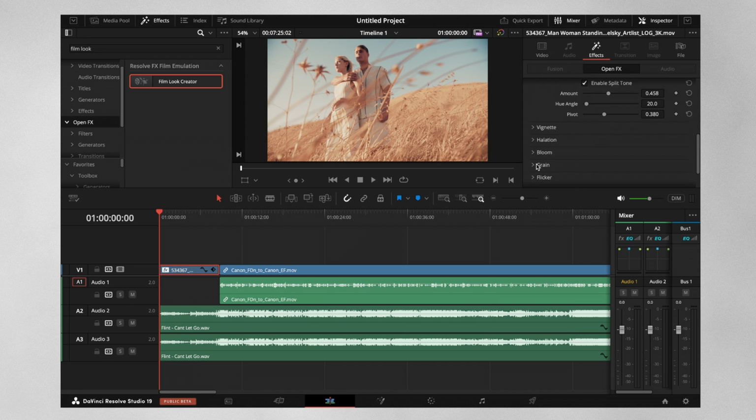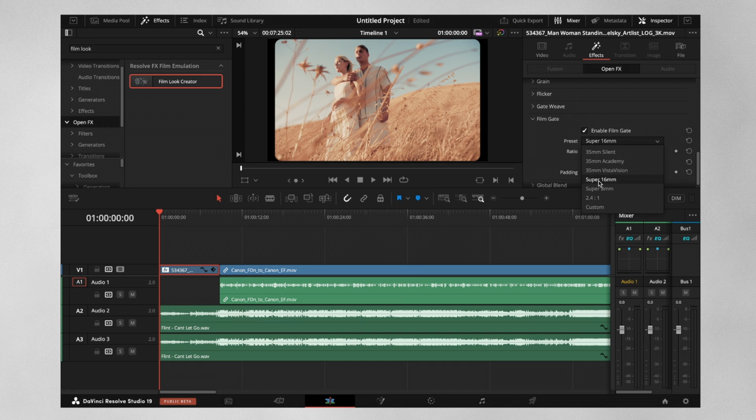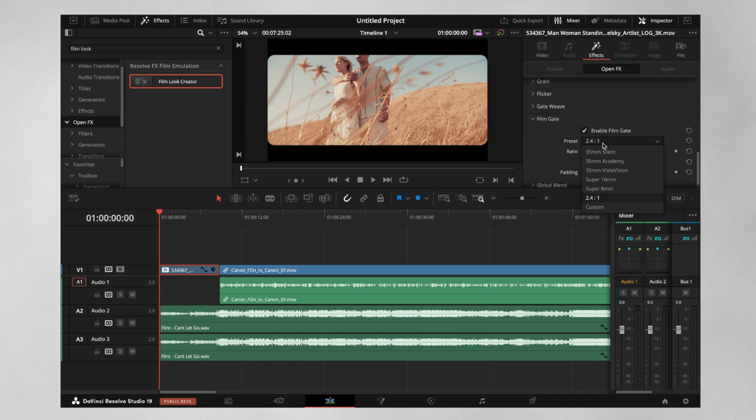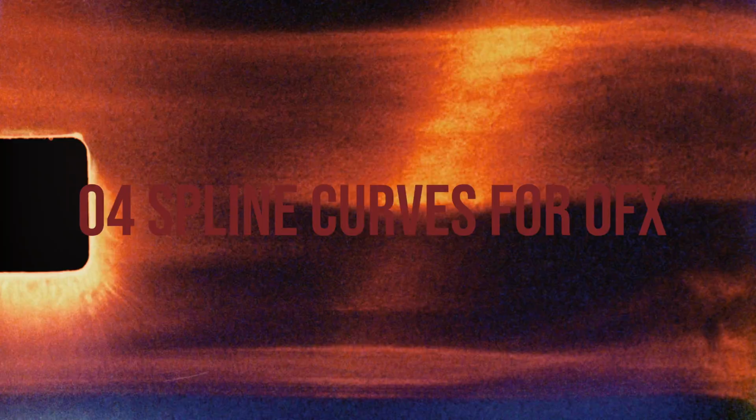Then you have a bunch of different effects like vignetting, halation, bloom, grain, flicker, gate weave, or film gate, which is pretty exciting because if we enable this, you have those cinematic retro boxes. So preset 35mm, you could use a Super 16, you could choose a Super 8, you could choose 2.4 to 1, or you could make your custom border and increase the padding just a little bit. So that is a really, really cool effect, which I'm super stoked about.